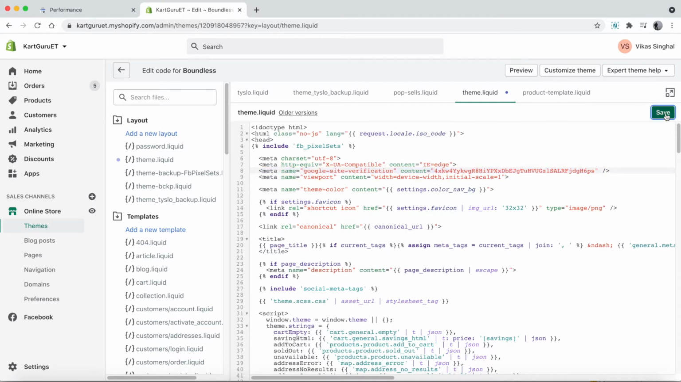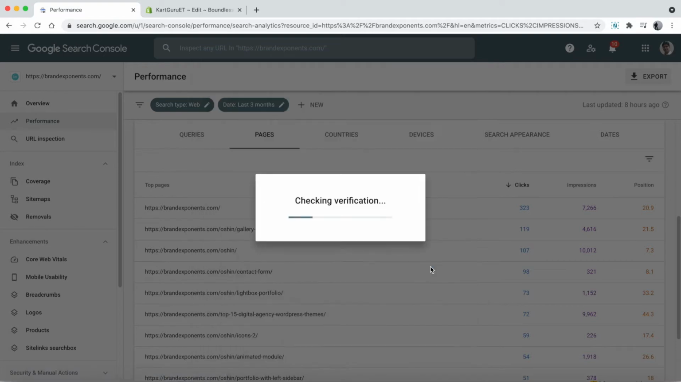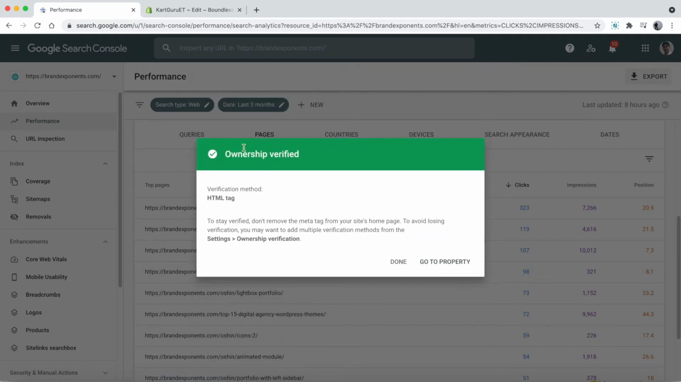And then click on Save. Now your Shopify store is ready to be verified by Google Search Console. Go back to Google Search Console and click on Verify. It will take a moment to verify, and then you will be presented with a dialog box which says Ownership Verified. Click on Go to Property.